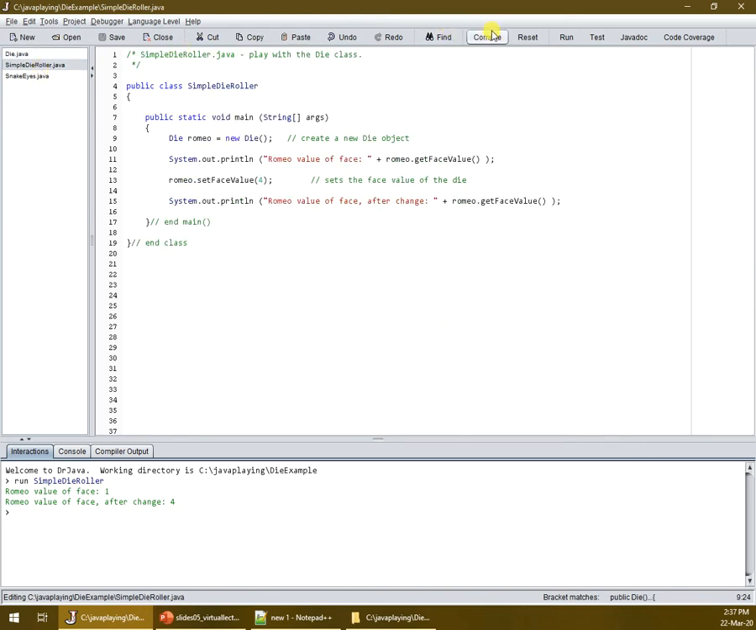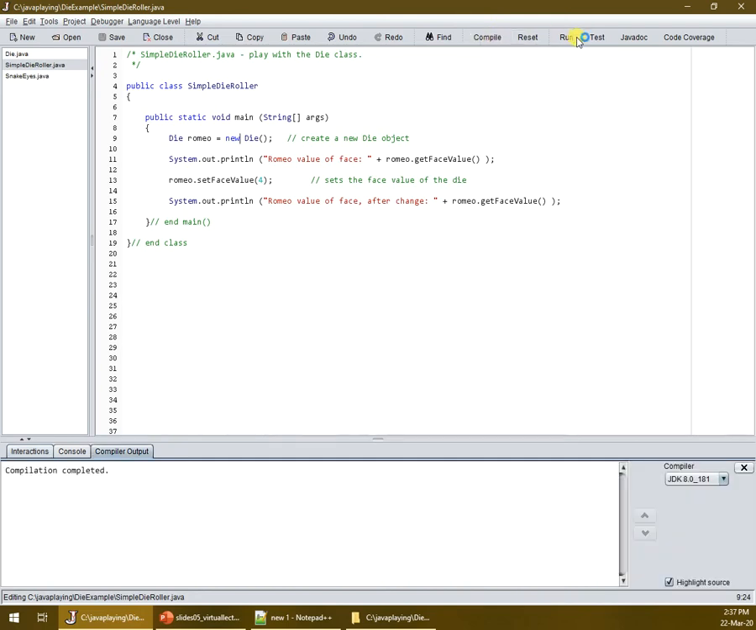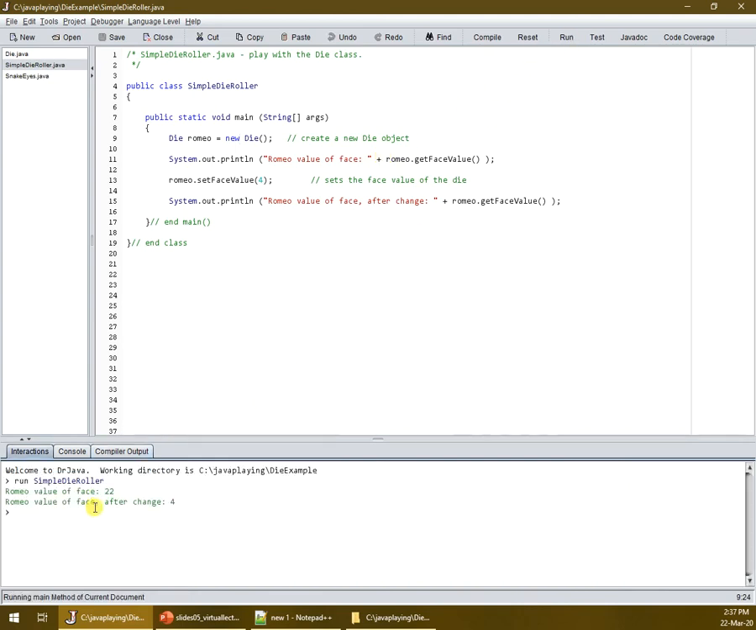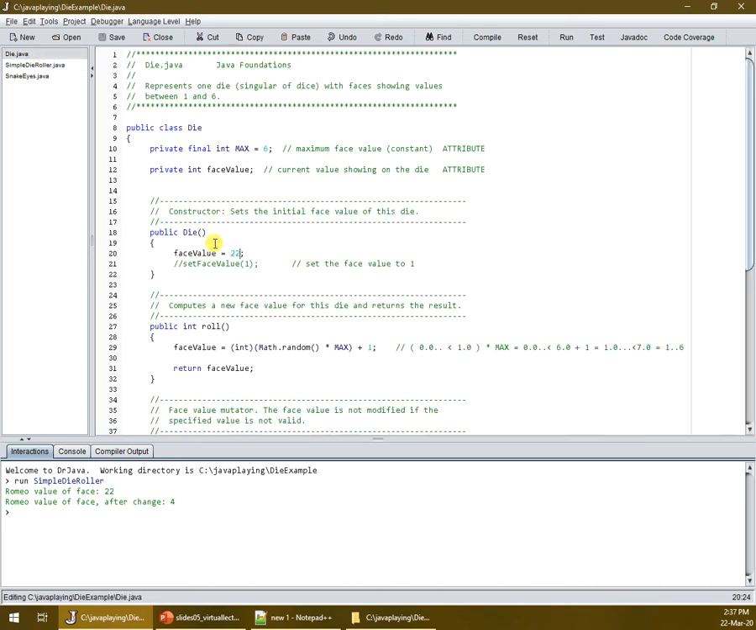So let's get back over here. I'm going to do a compile, and we'll notice that the first thing we do is display the value of the face. If I run it, we should see that it's set to 22. And that is not very good for a die that only has 6 sides to be set to a face value of 22. So what I've actually created here is an opportunity for security.